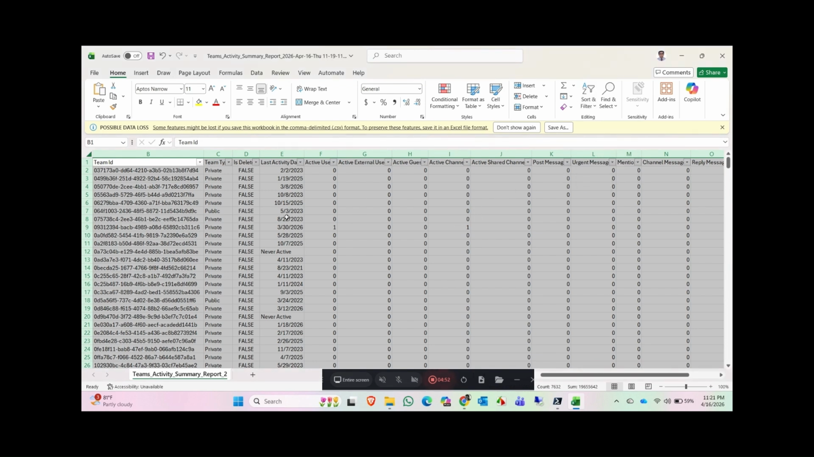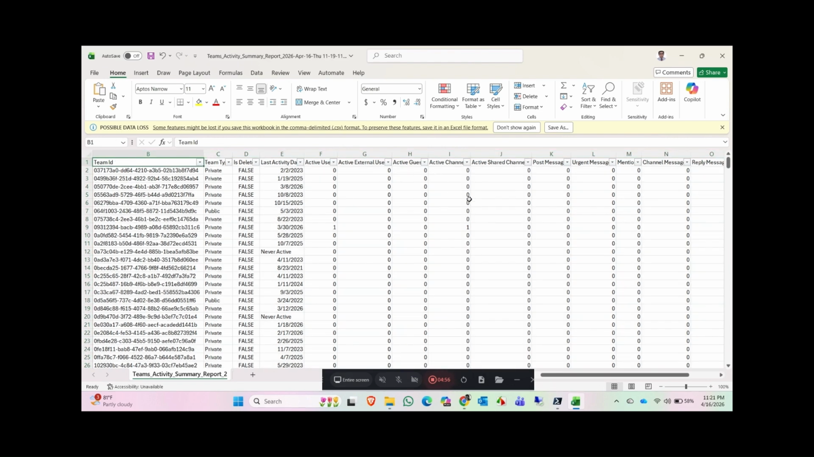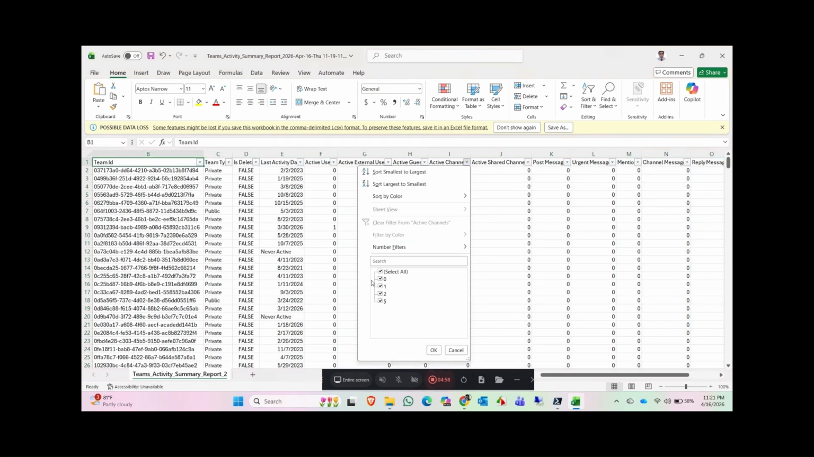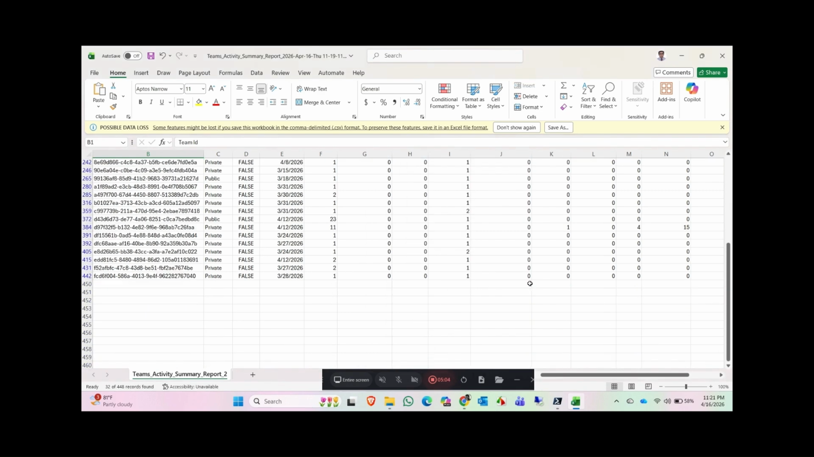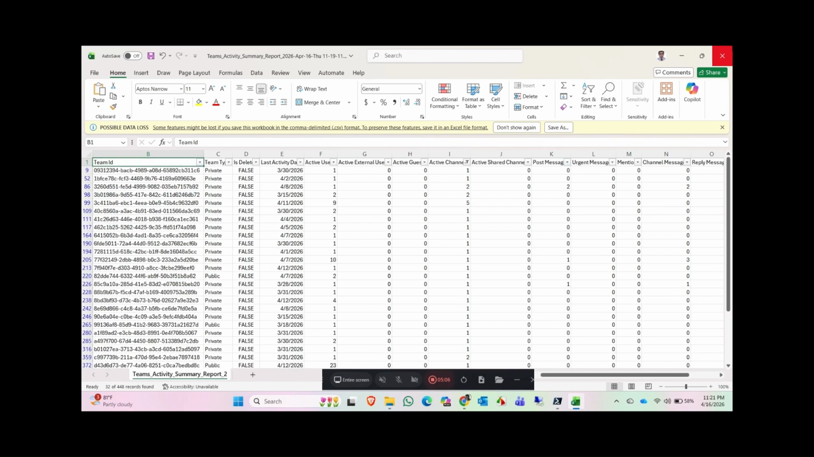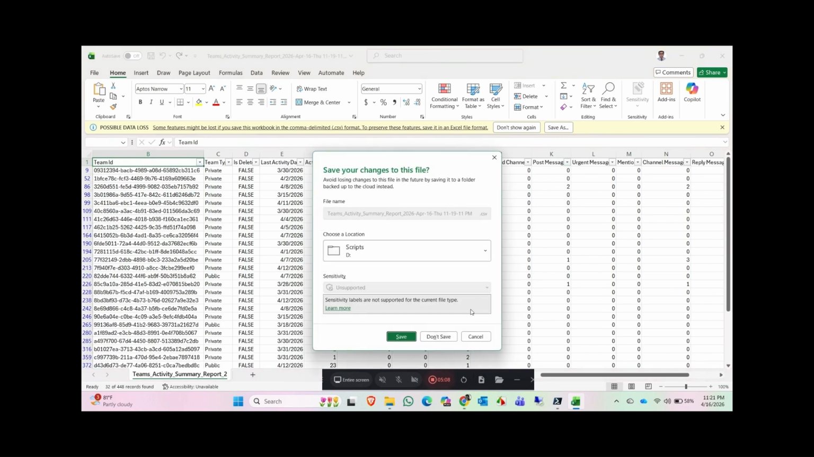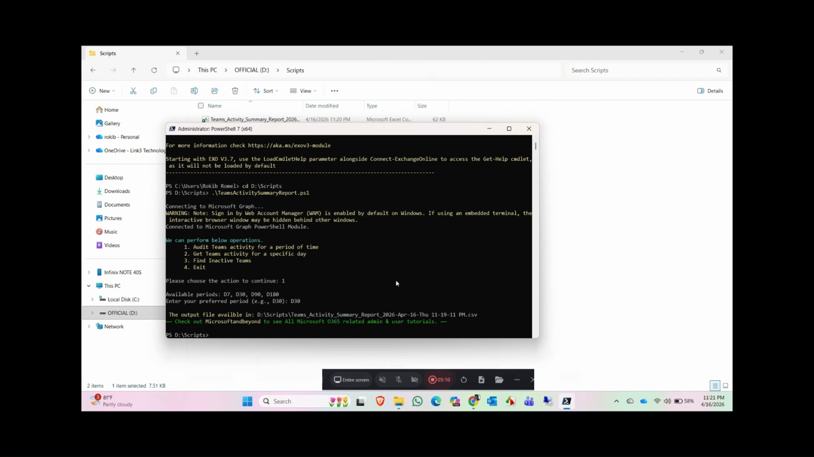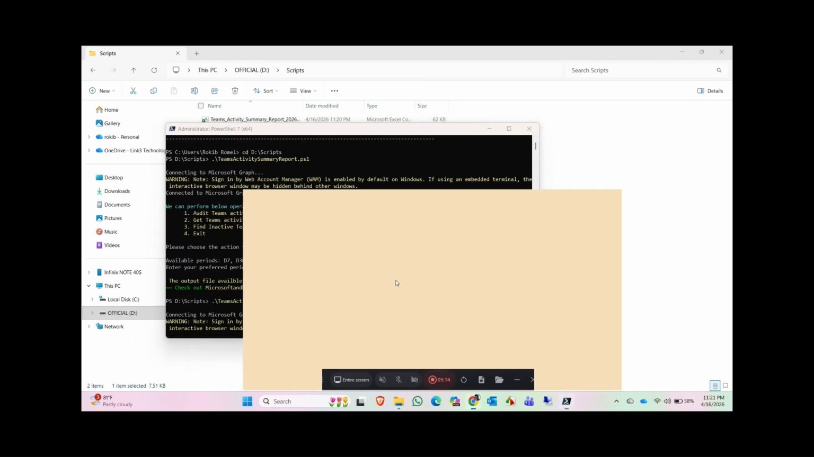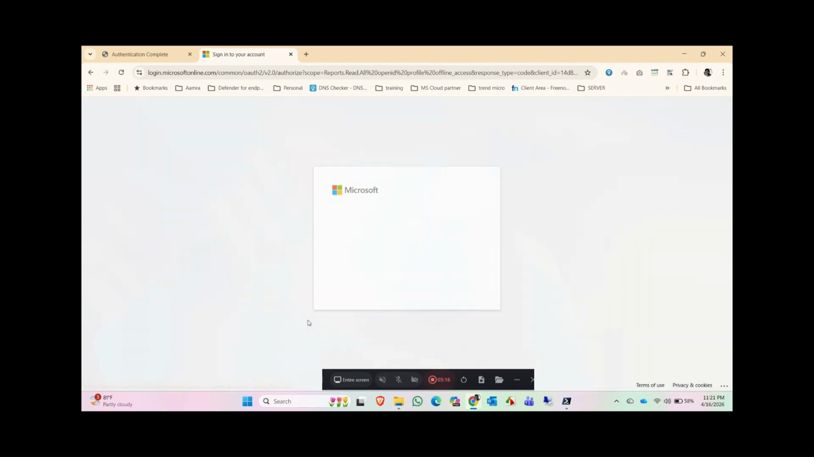I want to see the active channels. Click on those and you see these are the active channels for my company. So I can get it here, and I can also run again. Every time I run, I have to authenticate.